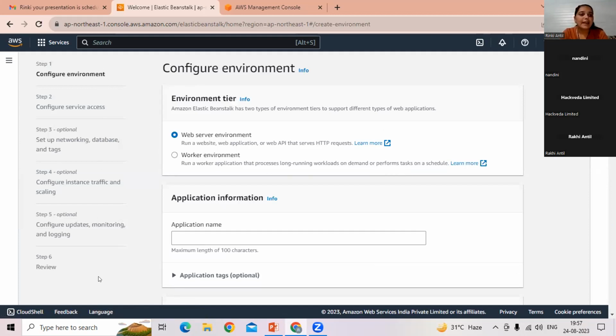There are 6 steps. First is configure environment. Second is configure services access. Third is set up networking, database, and tags. Fourth step is configure instance traffic and scaling. Fifth step is configure updates, monitoring, and logging. And the last is preview. So the first and second steps are mandatory, and the last 4 steps are optional. So first is configure environment.